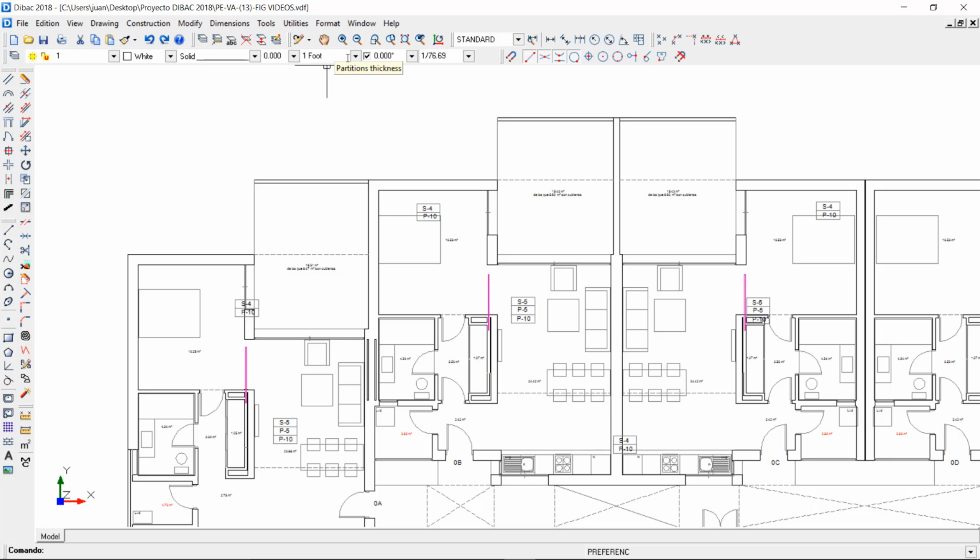As you can see, the thickness bar has been updated and I can draw the walls with the new thicknesses. So I click on 1 foot, select the wall tool and start drawing from this corner. The thickness of this wall is already 0.30 as established before.